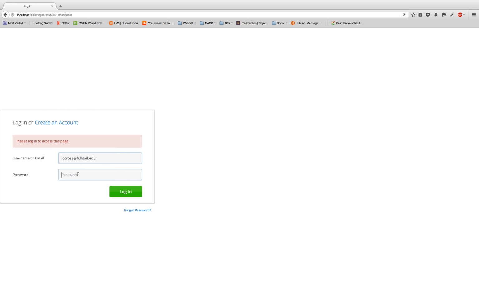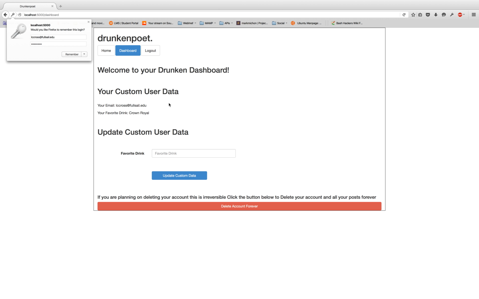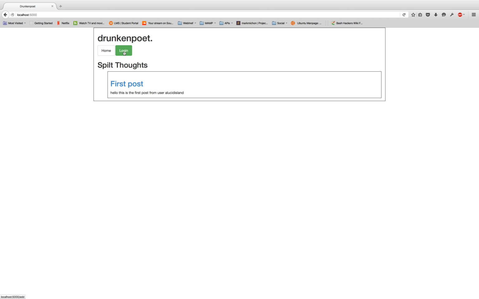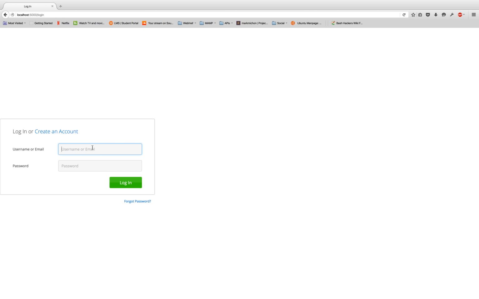So now we'll log in as myself. My favorite drink is still there, as you can see. Here's the dashboard. If we go home to see the posts, now you can see the second post from the test user is no longer there. And we can go here and log out. Didn't really mean to log out accidentally. Oops.